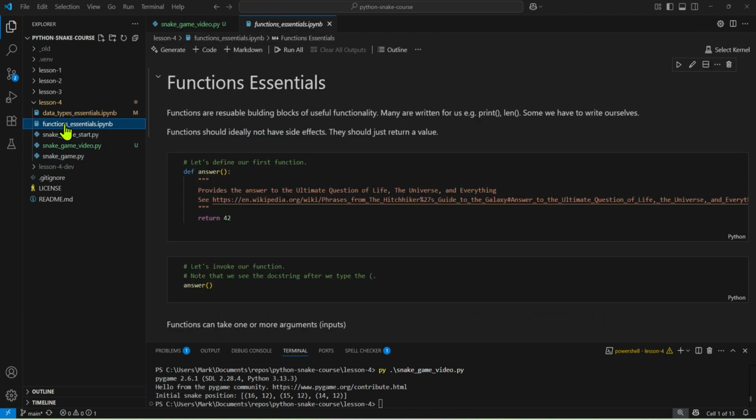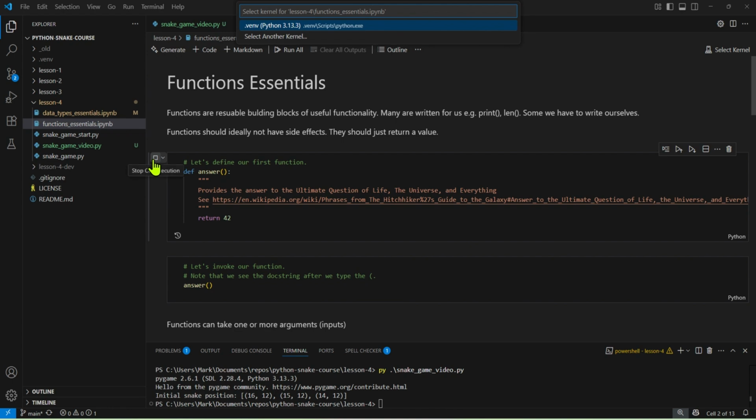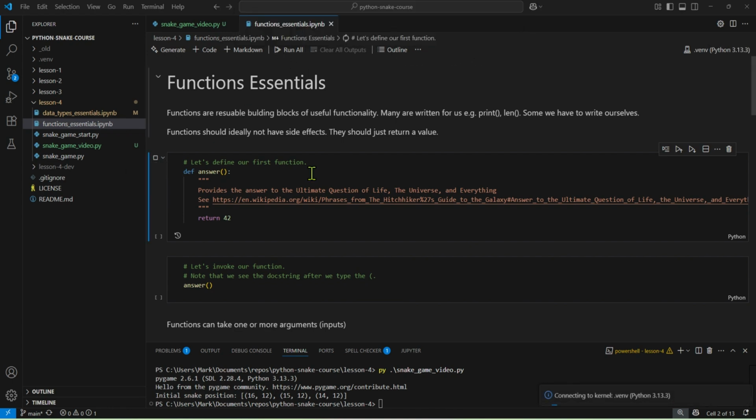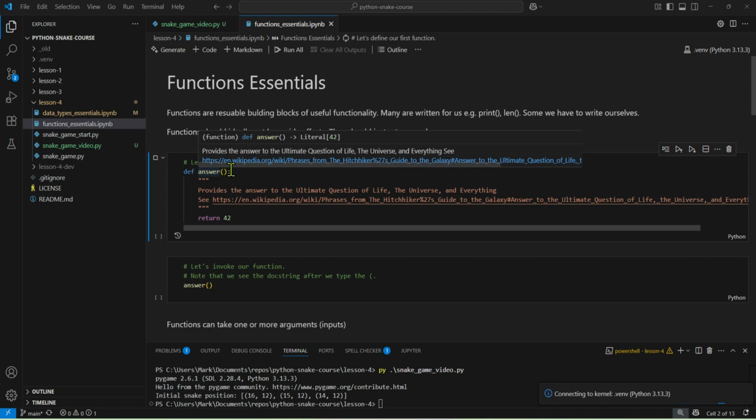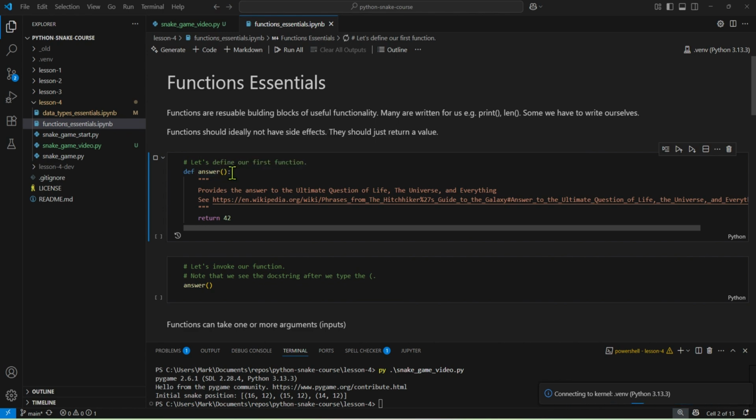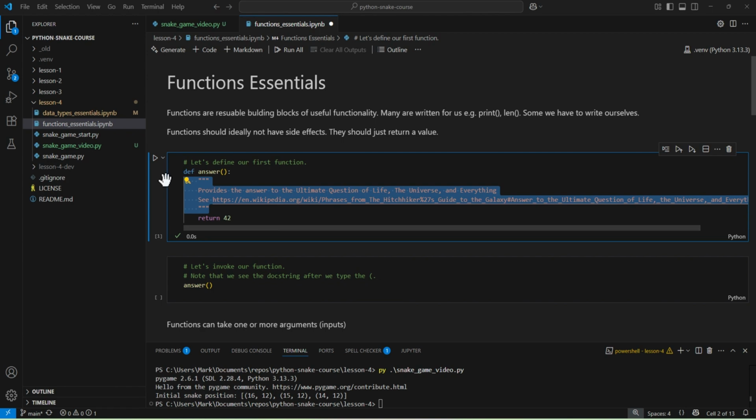I'm coming to this Python notebook called Functions Essentials. I'll run the first code cell. This defines the simplest function ever. What we've got is def to start up our function block, the name of our function, open and close brackets because it's a function, and then we have a colon at the end of that line to start the code block. We can have a single line or multi-line documentation string, a docstring, and then all this does, not very useful one, is return a value.